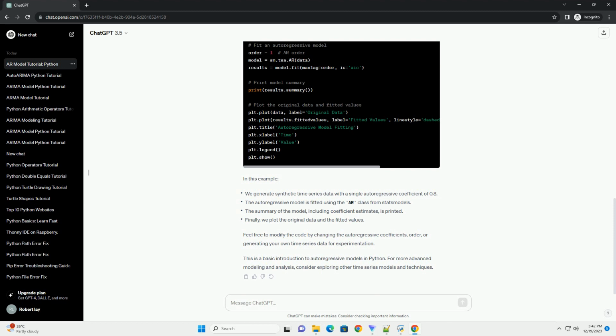In this example, feel free to modify the code by changing the autoregressive coefficients, order, or generating your own time series data for experimentation. This is a basic introduction to autoregressive models in Python. For more advanced modeling and analysis, consider exploring other time series models and techniques.